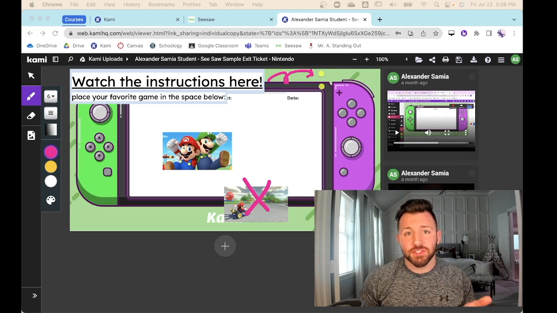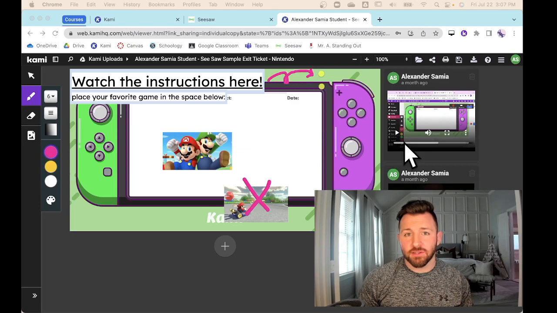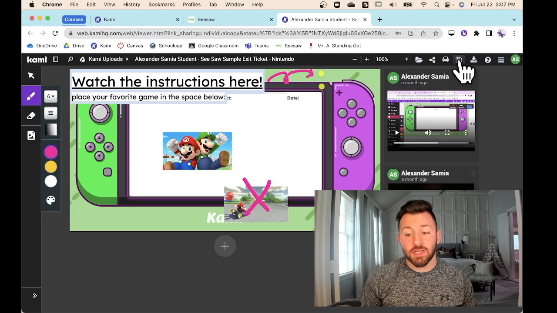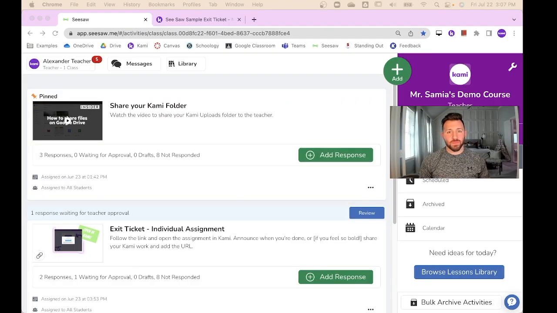Instead, you want to teach students to check if their files uploaded in their Kami Uploads folder in Google Drive. This is a simple check. Teach your students to check on this little Save File button. When they click on that, you want to check to make sure that it's saved in their Kami Uploads. And I'll explain why. If you're a teacher, you can teach your students to share their Kami Uploads folder.